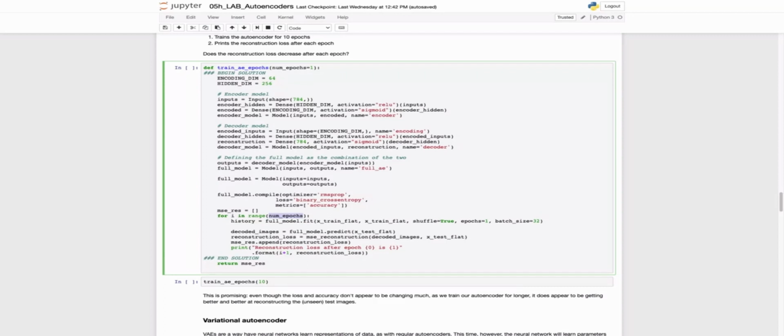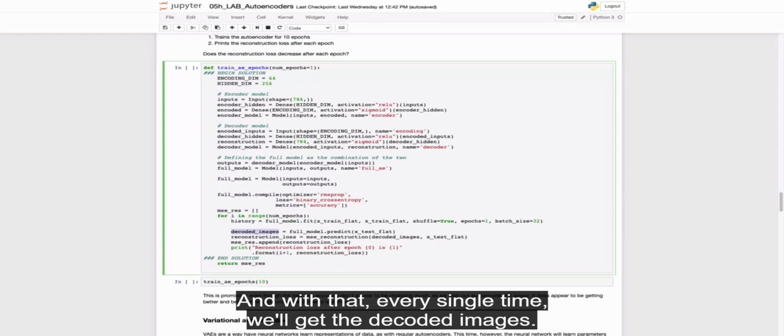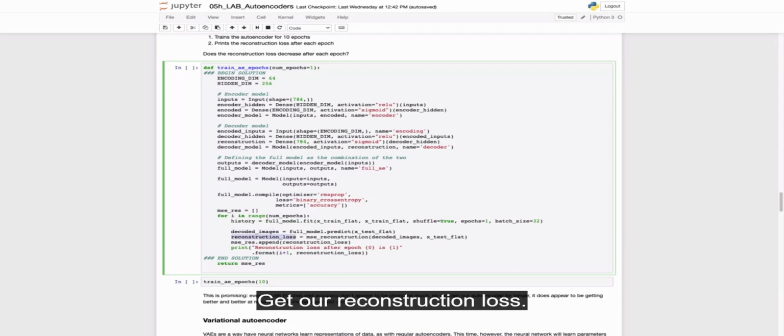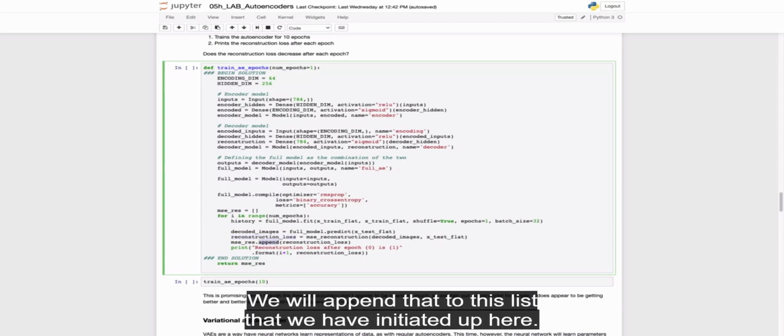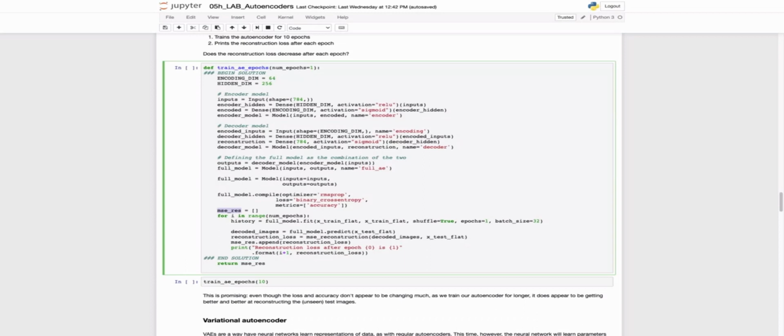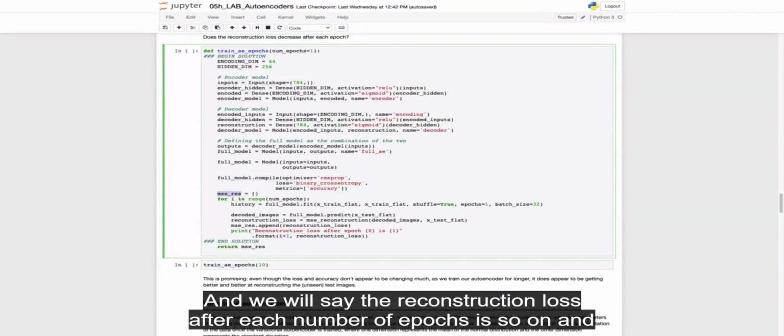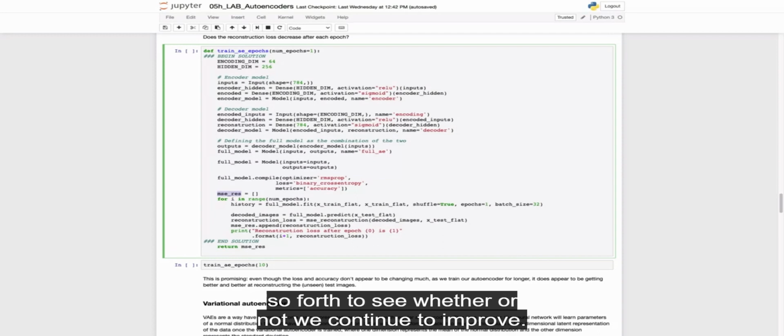so on. And with that, every single time we'll get the decoded images, get our reconstruction loss. We will append that to this list that we have initiated up here. And we will say the reconstruction loss after each number of epochs is so on and so forth to see whether or not we continue to improve.